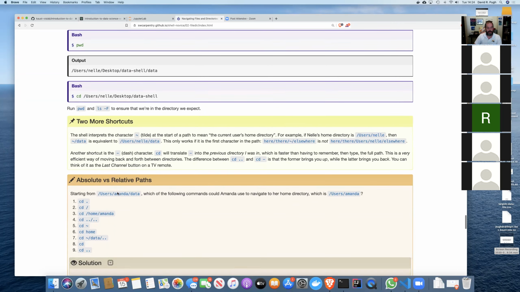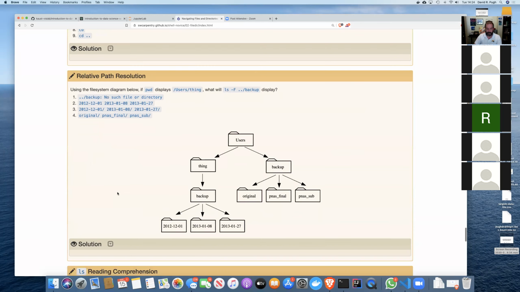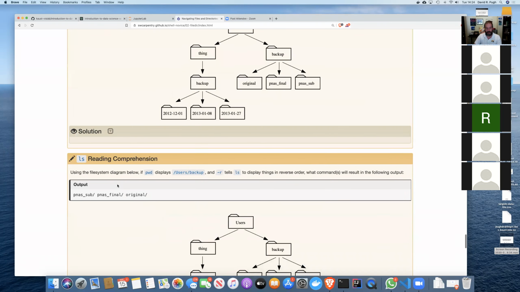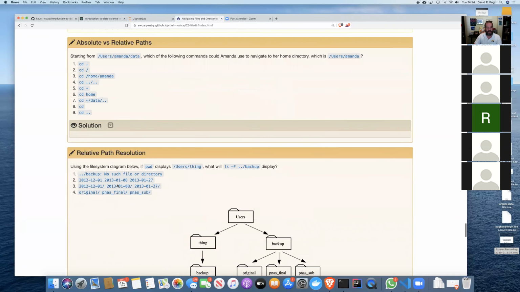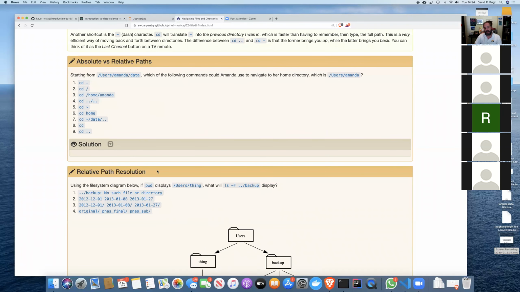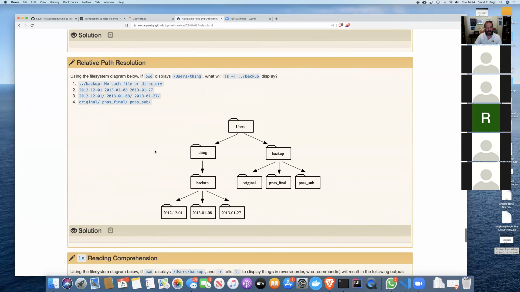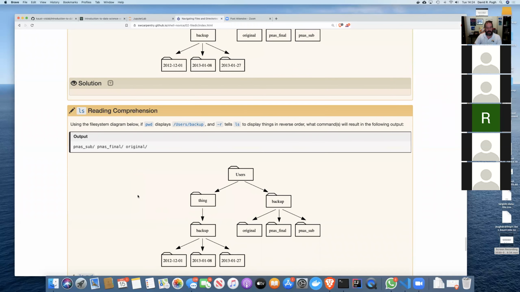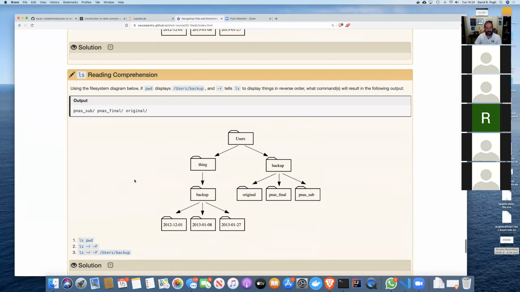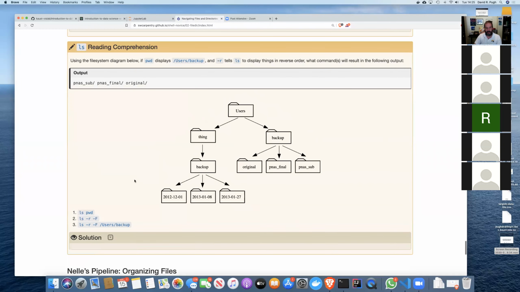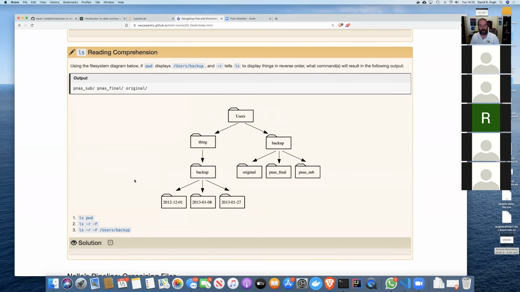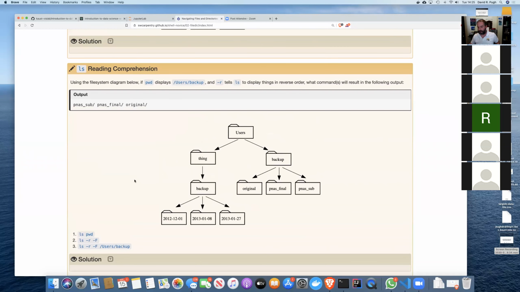to the exercises. I'm going to set the timer again for 3 minutes. If you could just take a look at these exercises, the absolute versus relative paths, relative path resolution, and some reading comprehension on ls. Then I'll pick one of them to go through together, and then I'll check the chat for questions.